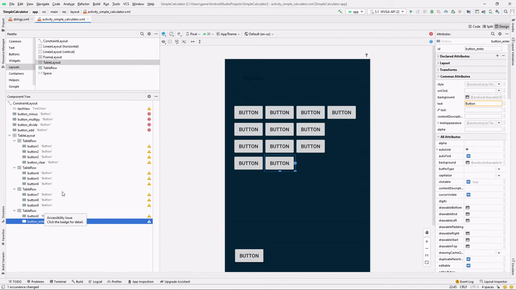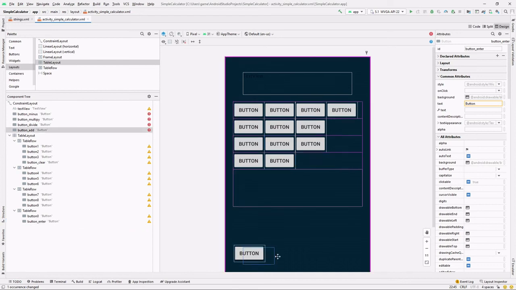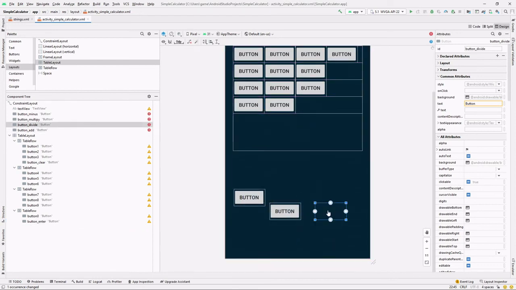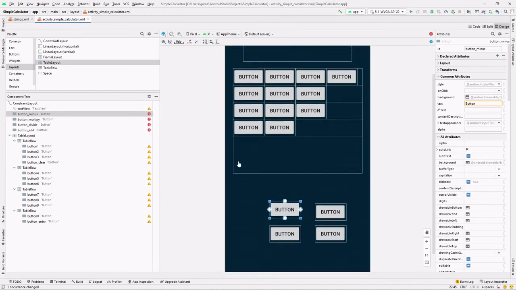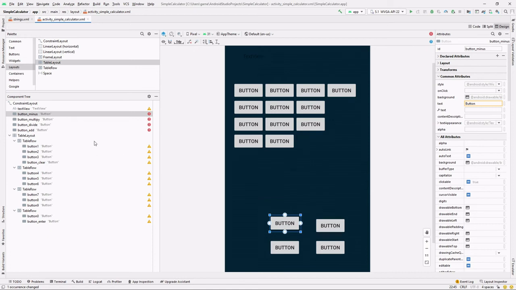And what buttons do we have? Oh, okay, so we have minus, multiply, divide, add. Right, so before we place all the other buttons, I'm going now to map our data. Actually, we need to, right, just separate out these buttons here. Right, so let's map the data that we defined in strings.xml to each of these buttons.